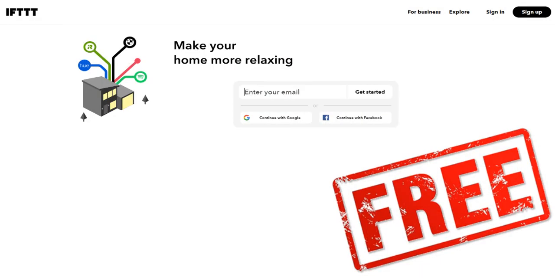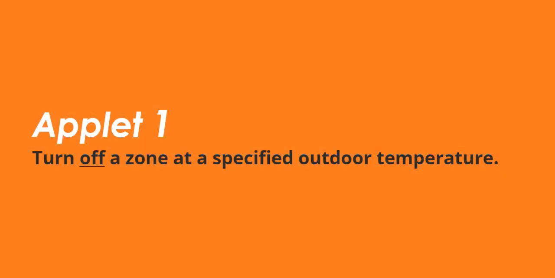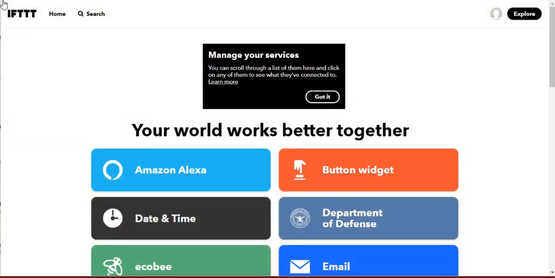To begin, you will need to create an IFTTT account at www.ifttt.com. Click sign up and follow the prompts. The process is quick and easy. And it's free. To create the applet, click the account icon and select Create from the drop-down list.